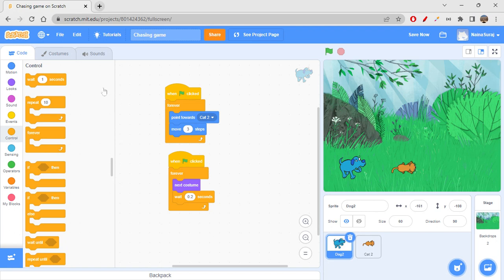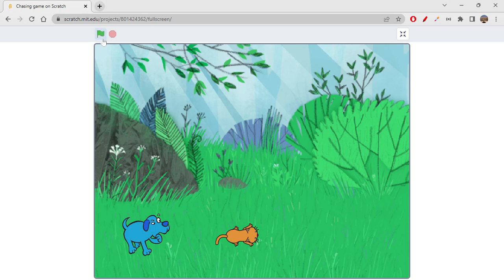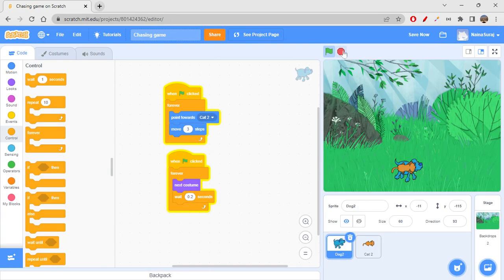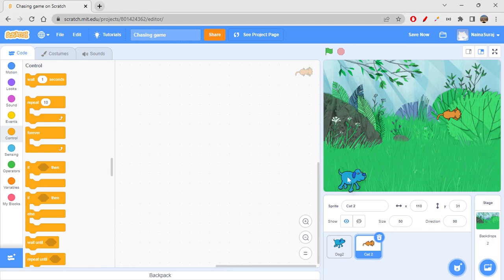What exactly your dog is doing. Oh yeah, it's glitching because the cat is already here, right? So it is not able to move anywhere. Okay. Whatever we were thinking of is absolutely possible, and it is doing the thing.